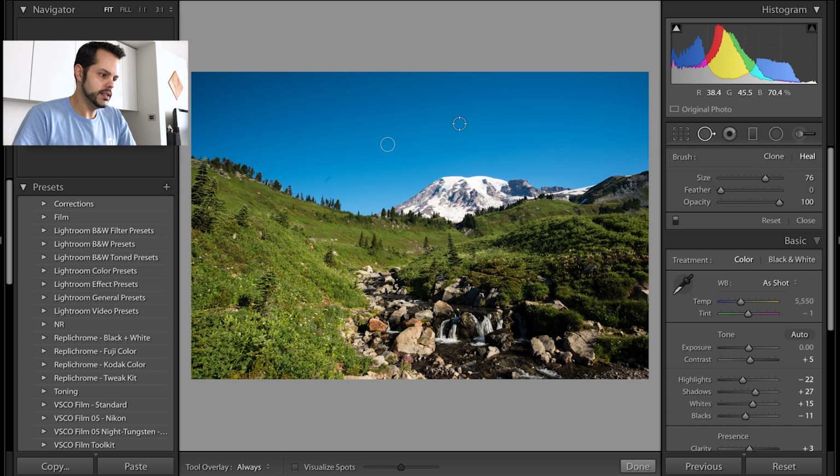If you clone instead of healing, then you are going to get an exact copy of this information put on top here. Now in a solid blue sky like this, it's probably not going to make a huge difference whether you clone or you heal. I will say if it's sampled from up here instead, you can see how out of place that color is. It does not match properly. Whereas if I healed, then it's going to say, okay, I know this is a lighter color of blue than up here. It's going to adjust it, and so that's why I typically stay in heal versus clone. Clone is very tough to get an exact match.